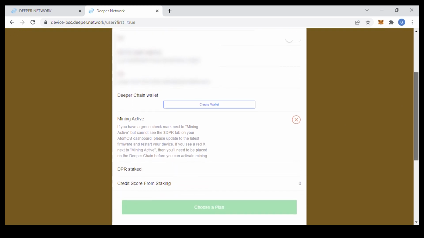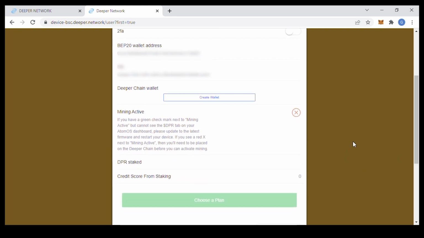You can turn on and off TFA. Then if you scroll down a bit here, you have your BEP20 wallet, which is your Binance Smart Chain wallet. You have your serial number for your device. And then we have this link over here to create the Deeper Chain wallet. So we're gonna click on the button here to create the wallet.